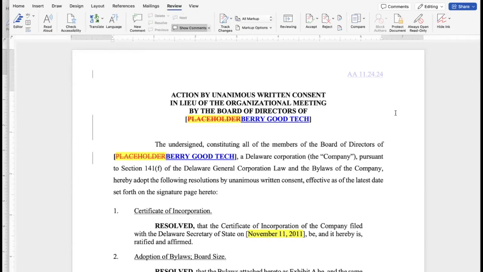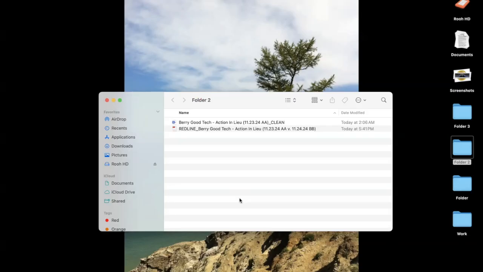So here you go. I always like to create a PDF of the red line itself and a clean version of the Word file. So what that would look like would be this. I'll send over to the other side the Word file, and we'll label it as clean, and then here's the red line of the same file, and I put the dates of the two documents I'm comparing. So the 11/23/24 version by AA against the 11/24/24 version, again, by BB. That's a good way to go about doing that.